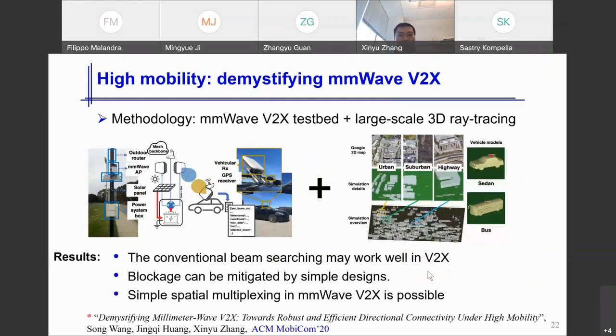Besides coverage, another question people ask about millimeter wave is, can it really support high mobility? The beam switching seems to be quite cumbersome. Can you really make sure that the beam can keep track of the moving vehicles at high speed? To answer this question, we deployed the millimeter wave V2X testbed on the UCSD campus, where we mount millimeter wave base stations on light poles. And these base stations are powered by solar panels, which is usable at least in the Southern California area with a lot of sunlight. Of course, we also have backup batteries for night use.